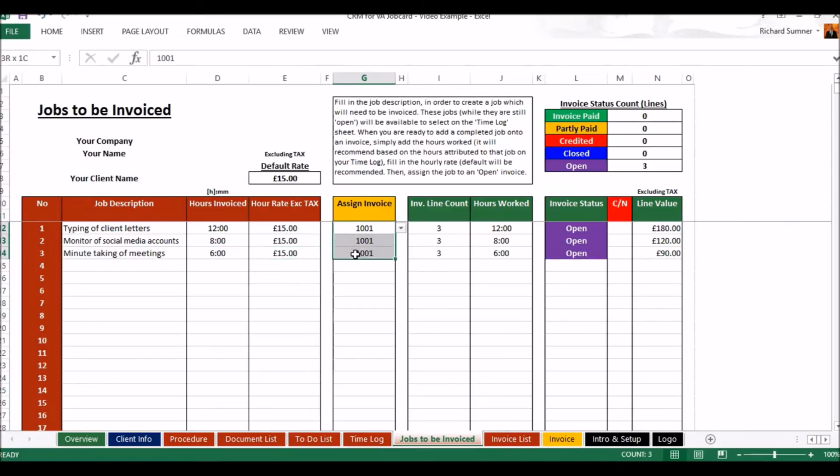Let's just clear that for now. The times here in orange are ones where you've created a job description but you haven't actually assigned it to an invoice yet. So you can keep that blank. You can set up some job descriptions and do some work on it. When you're ready to invoice, complete this with your hours and your rate. Then you need to assign it to an invoice.